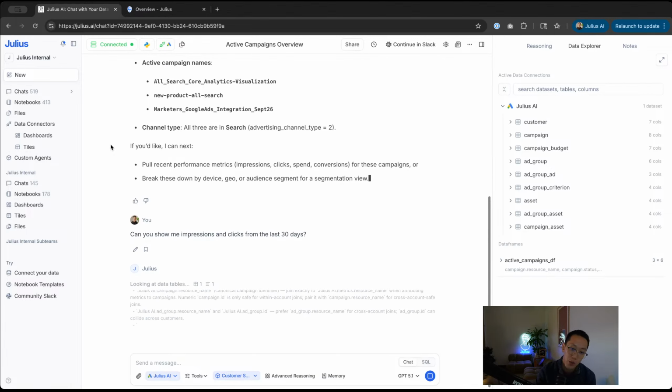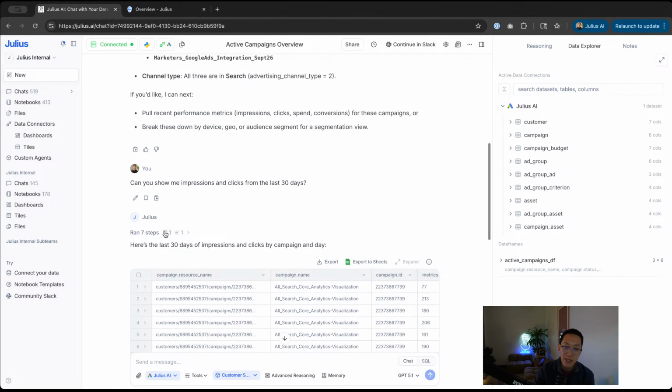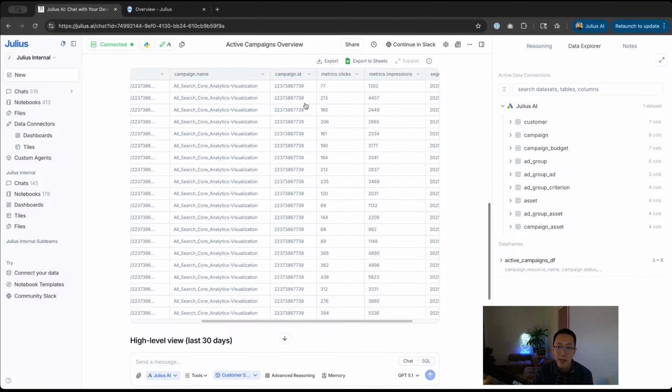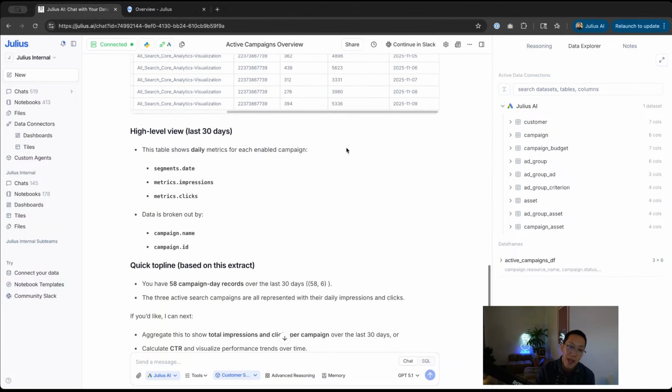All right, so it's running the queries, and then it's going to print out the results here. We'll take a look at the click-through rates and some of the impressions and everything. Cool, so we see these different campaigns that we're running, the different campaign IDs, and then also the clicks and impressions over time. And then also a high-level view of, hey, some dates, impressions, and clicks.